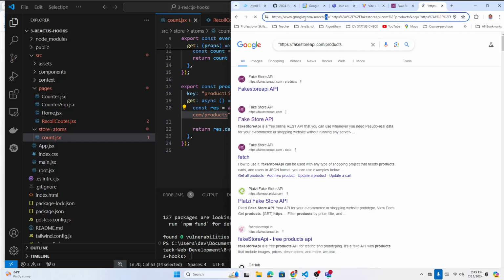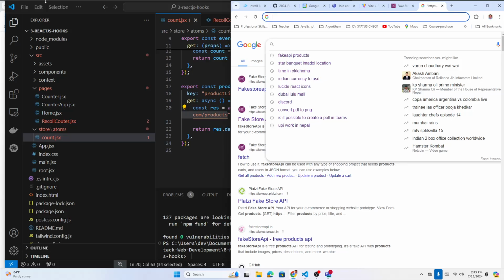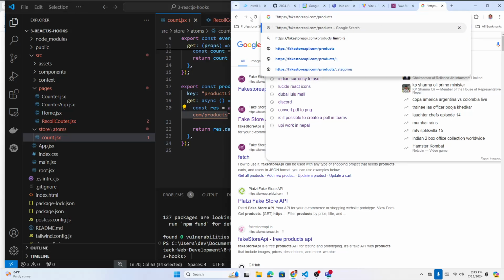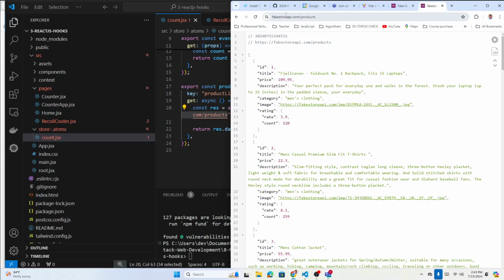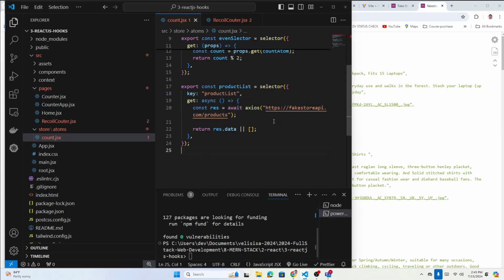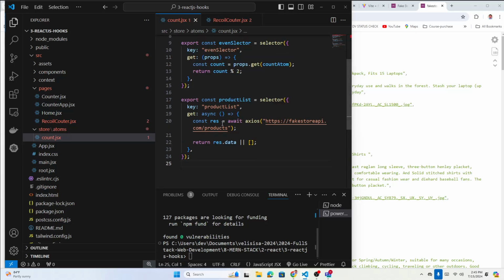Because I want to get the list from the API. And what happened here? Delete. Okay, no, I just need this one. So that is fine, the fakestoreapi.com, that is fine. Axios. So await Axios. That's okay, but I don't know why it didn't work. We should get that response data here.